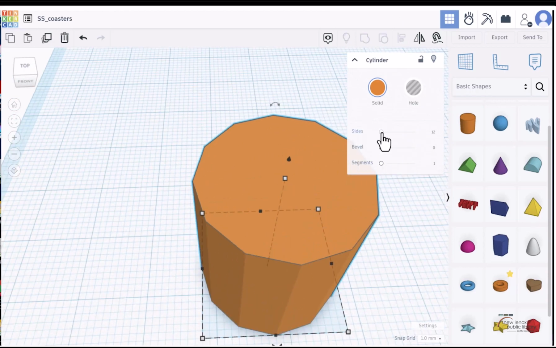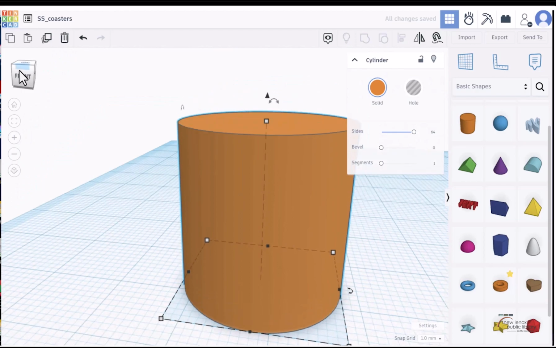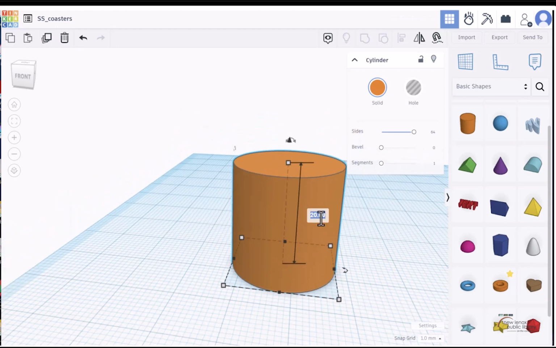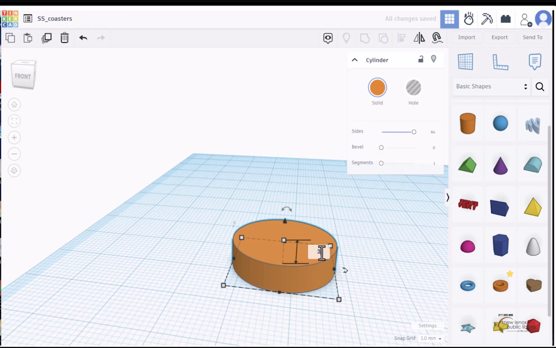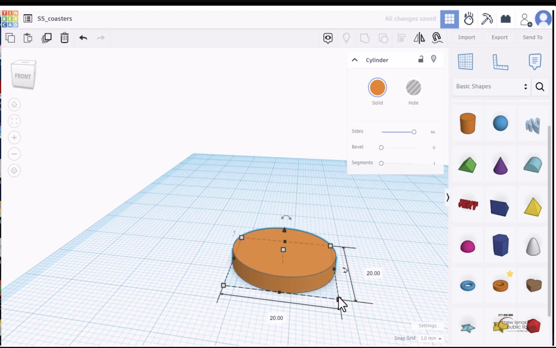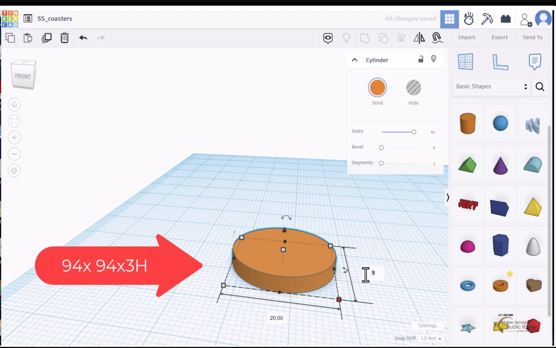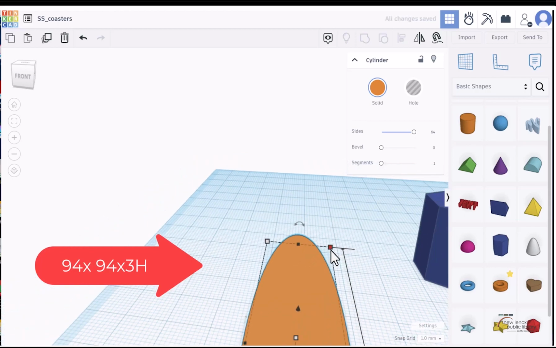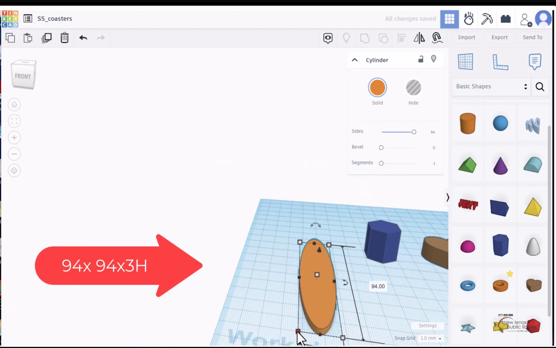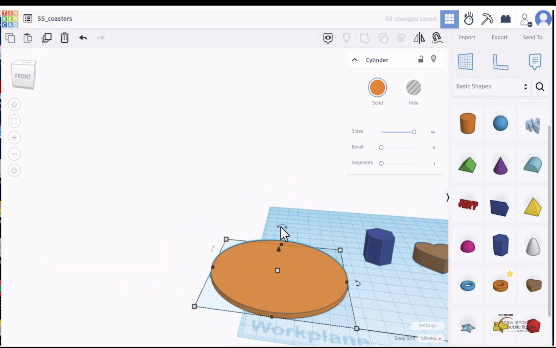So I want to make sure I'm going to keep this as smooth as possible. Now, in terms of height, we don't need to have anything tall. Make a flat disc. So let's do the height as 3. And then for the sides, you want to change these to 94. So we're going to make a coaster size coaster. So you can see this is pretty big.